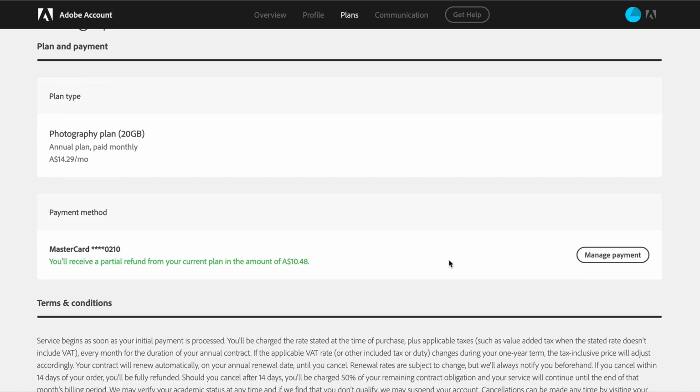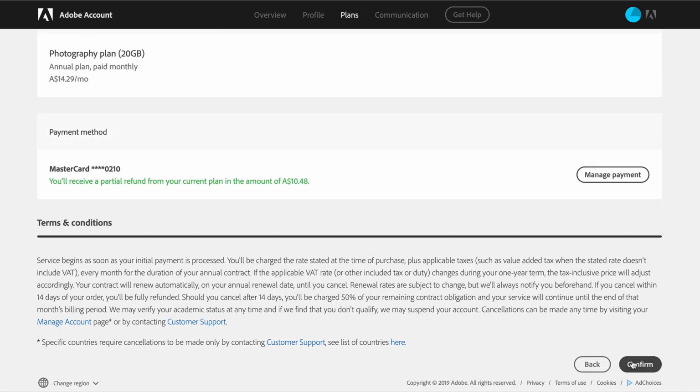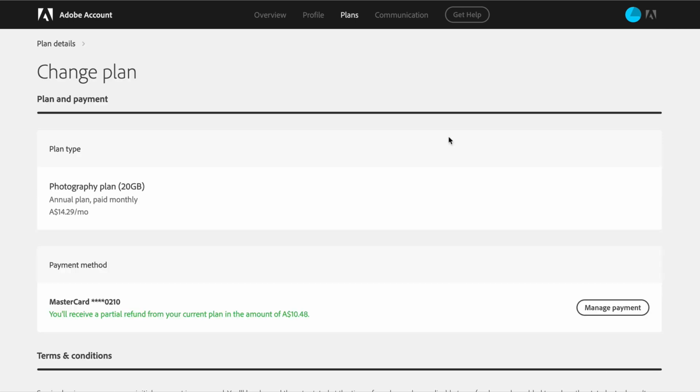Okay, so once you do that, we're just going to select, and it's really going to be as simple as changing that plan. Click confirm, and you'll be all done. All right, I hope this tutorial was helpful for you in switching your Adobe account subscription, whether you're switching from Lightroom CC to Lightroom CC Classic or something else.